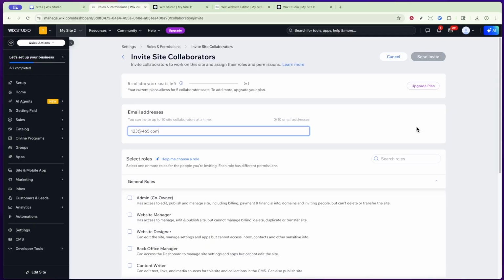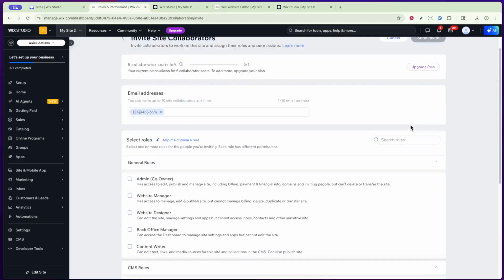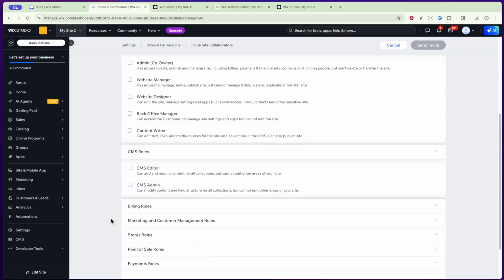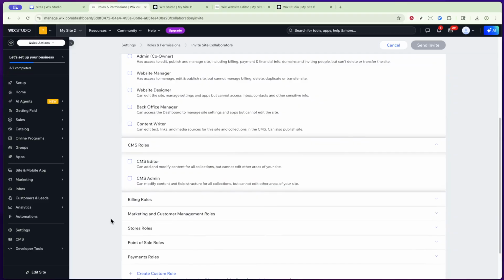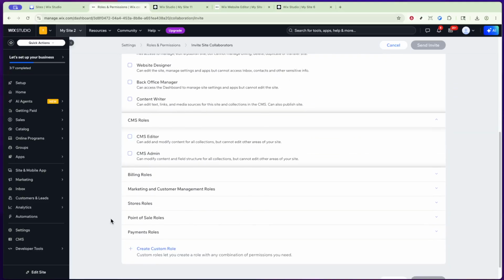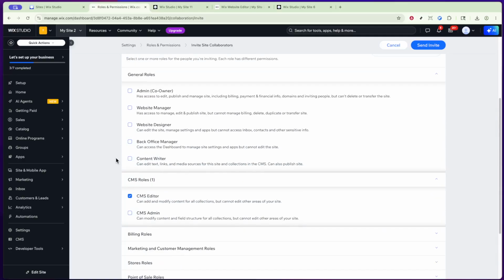Next, you'll need to assign the person a role. Wix provides several role options under the General Roles menu. These roles define what the contributor will be able to do on your site. For example, you might choose an editor role if you want them to help you modify content, or you could assign admin-level access if they need broader control over the site. Review the descriptions of the available roles and choose the one that best fits the level of access you want to grant. Once you've selected the appropriate role, click on the Send Invite button.